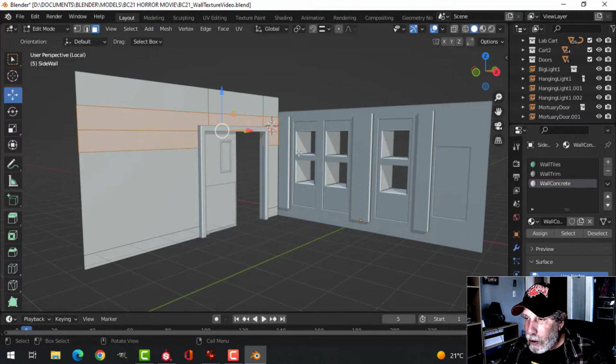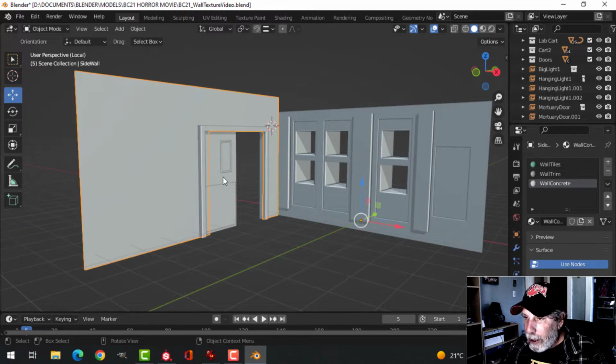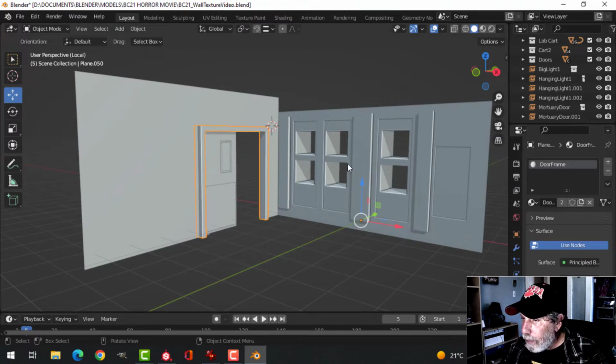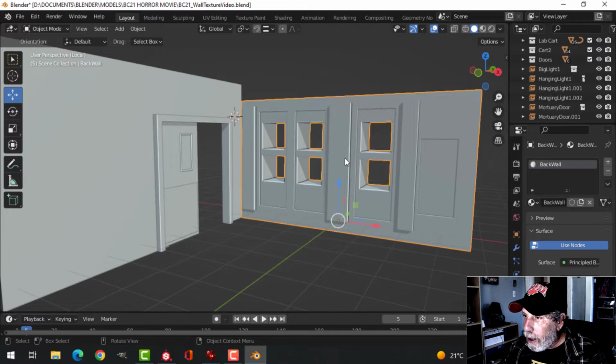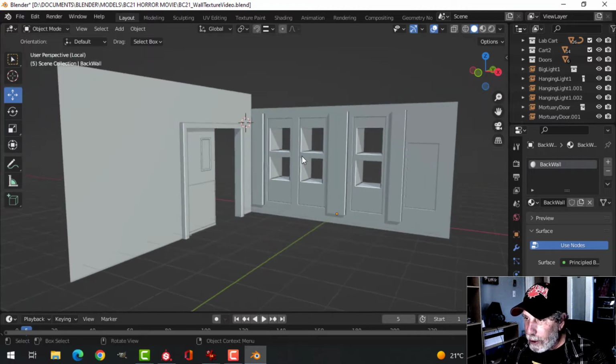And I'm going to have another section up here. I've called it wall concrete, but that doesn't really matter. And then I've got the door frame. I've got a separate material for that. I've got a separate material for the door metal, for the door glass, and for that's still part of the door. But over here I've got just one piece I've called back wall, but I do want to have different materials on there. So I have different materials on this and different materials on this. Some of the materials will be the same. You'll see what I'm talking about.